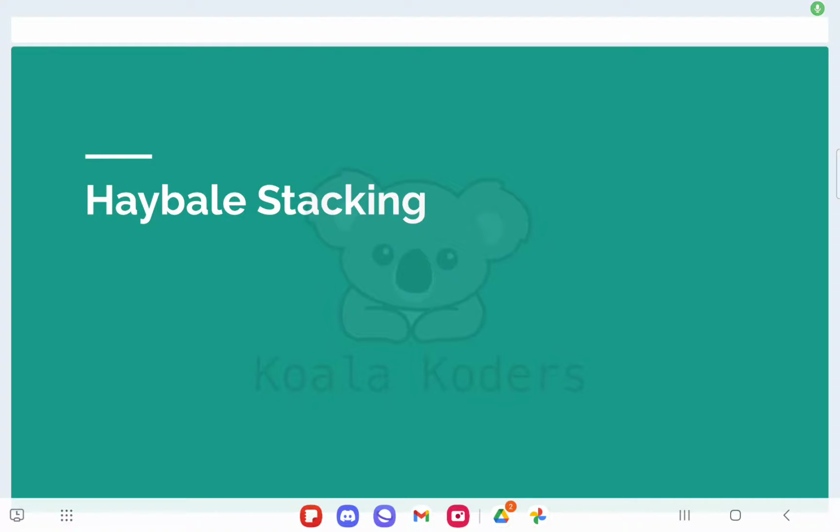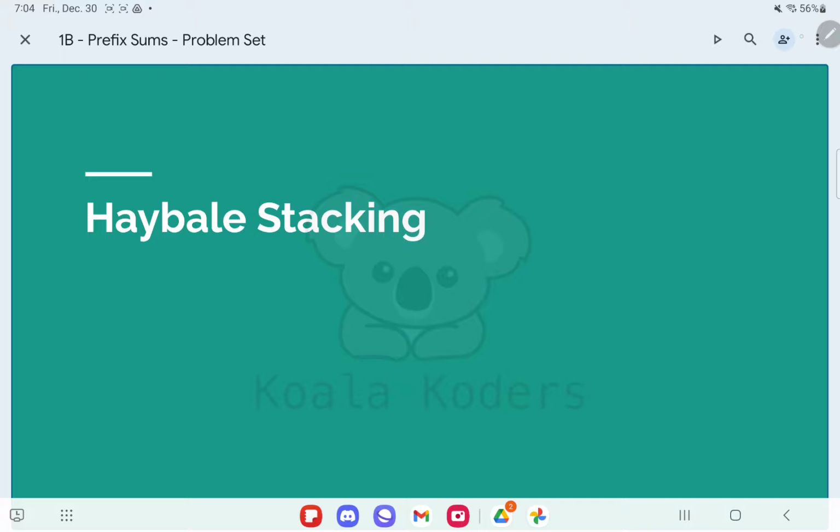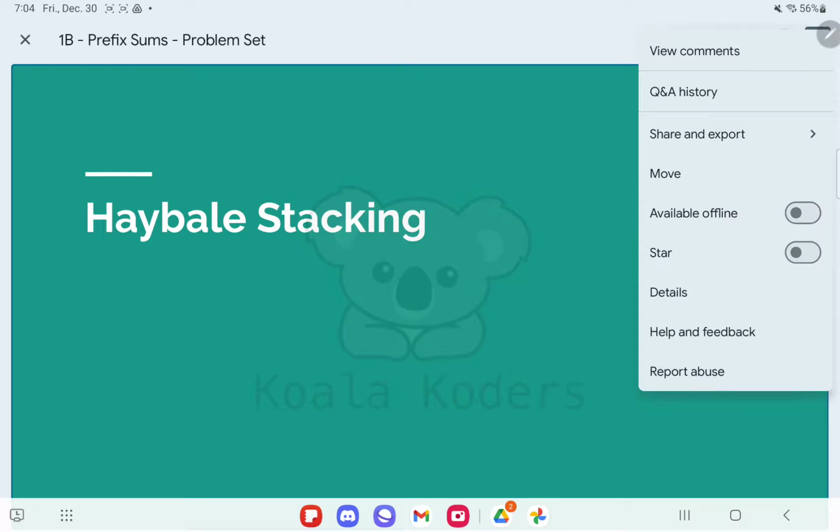Welcome to another coding problem, and this is another problem in Unit 1 on prefix sums. Today we're going to be looking at the question Haybale Stacks from USACO Bronze 2012, and this is considered a normal difficulty problem. This problem, rather than prefix sum, uses a similar idea to prefix sums, if I can say.